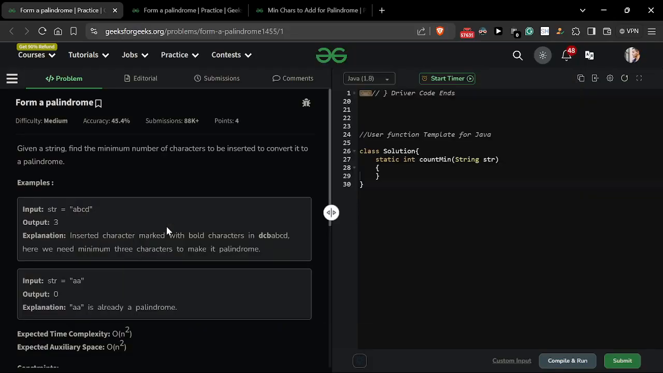Hello and welcome everyone. Our today's question is form a palindrome. We are given a string and we have to find the minimum number of characters to be inserted to convert it into a palindrome. So we have this string, and to convert it into a palindrome we can insert these three characters at the starting to make a palindrome.